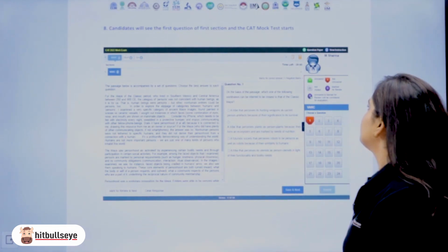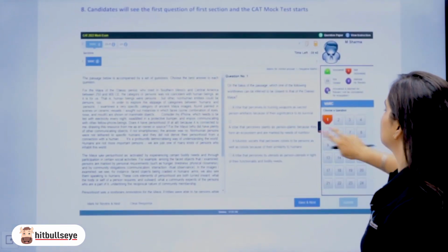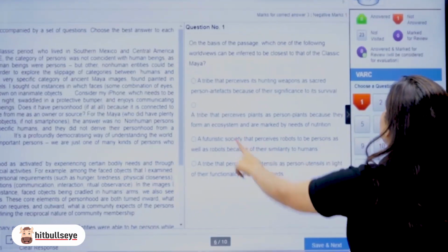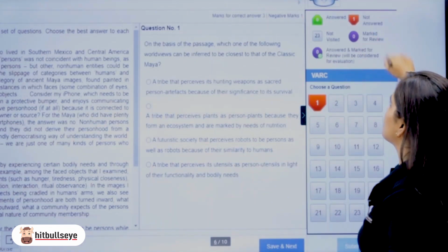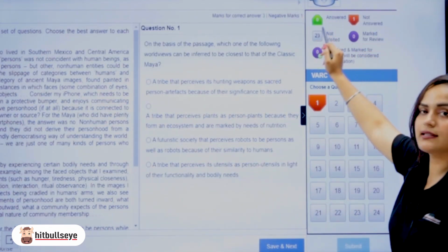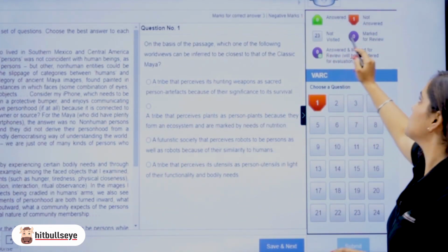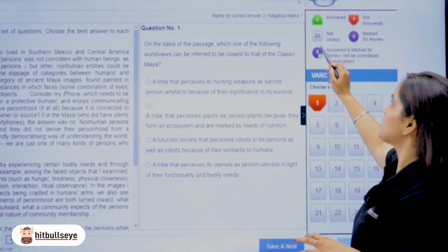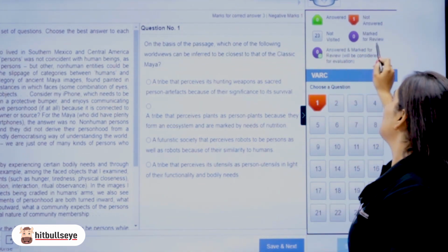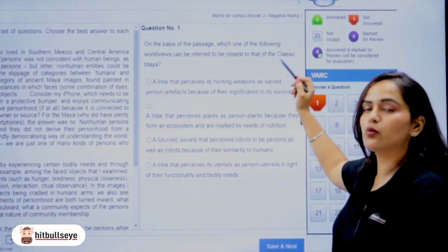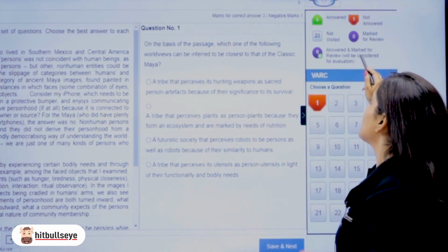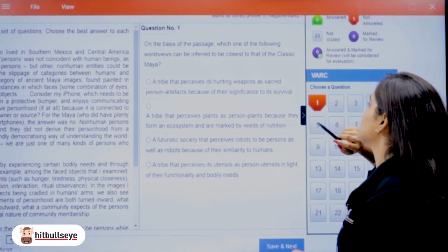See here, can you see this side? Is it clearly visible? This is the answered questions count. This is not answered questions. This is not visited questions. Then we have marked for review questions, and then we have answered and marked for review questions.